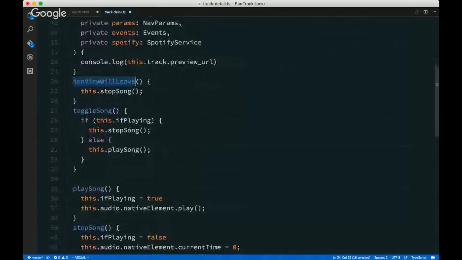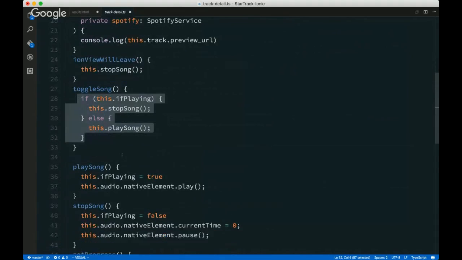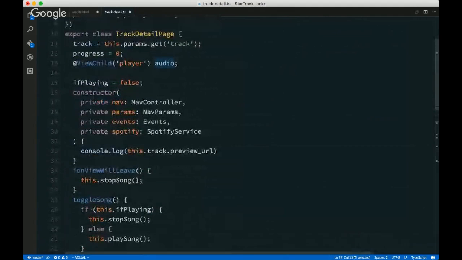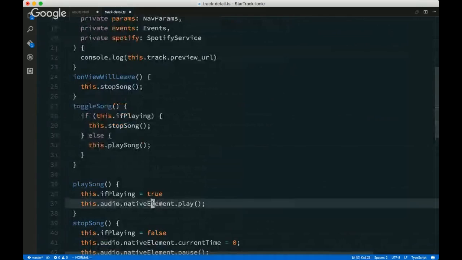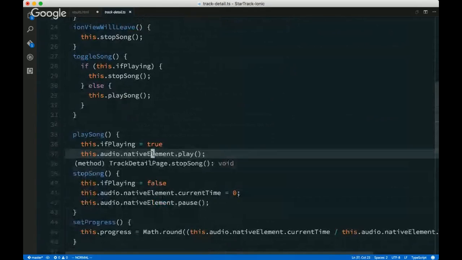If we want to toggle the song with our play and pause button, we can just do a simple if this is playing, stop the song. If not, play the song. Play the song is actually using the audio that we've gotten from this ViewChild and calling the native element method play on it. And for stop song, we're going to set the current time for this value to 0, and then hit pause. So that way we can recreate this stop event.